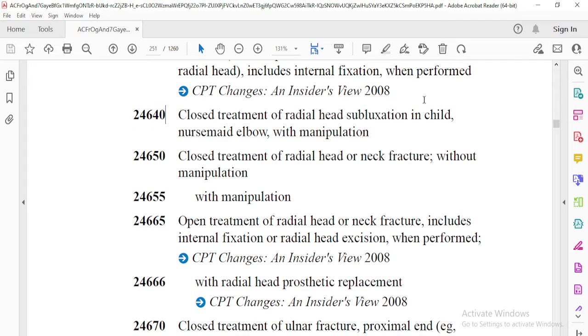If you check this one, closed treatment of radial head subluxation in child, nursemaid elbow with manipulation, which is a closed treatment. So the physician will not make any incision here. Closed treatment of radial subluxation means displacement of the radial head in a child, nursemaid elbow, with manipulation. Here the physician will perform manipulation using the hands, and he will perform the nursemaid elbow repair.